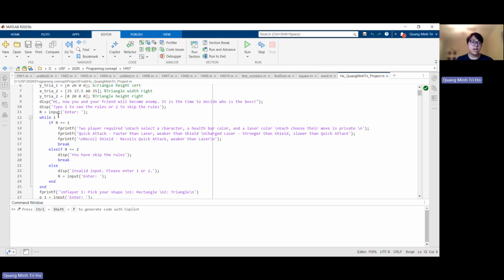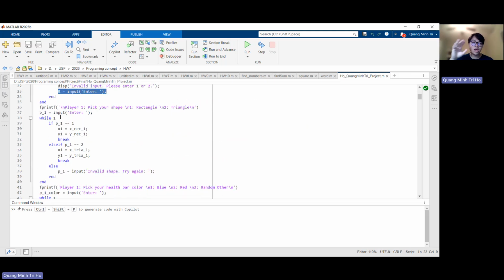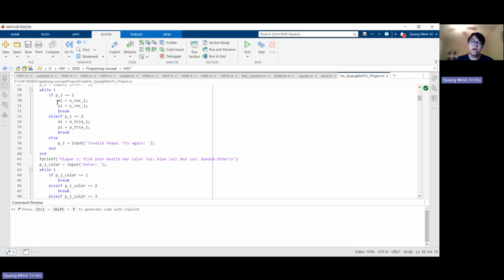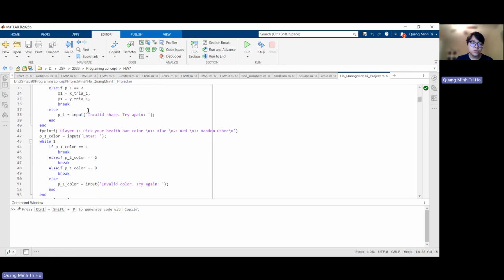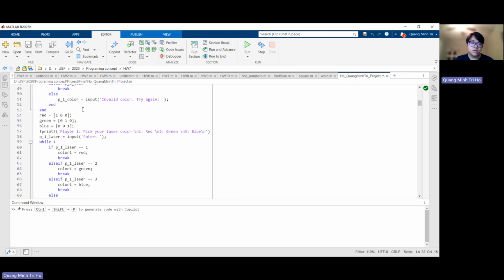So it's infinite, and if they choose 1 or 2, they can break. Else means that if anything is not 1 or 2, they have to input again, it displays the message and asks for input again, and continues to a new loop until they give the right 1 or 2 to continue. I use this logic throughout my code. If 1 or 2, they can break and continue. If not, they have to do it again until they give the right input. It's also used for player 2, the same way.